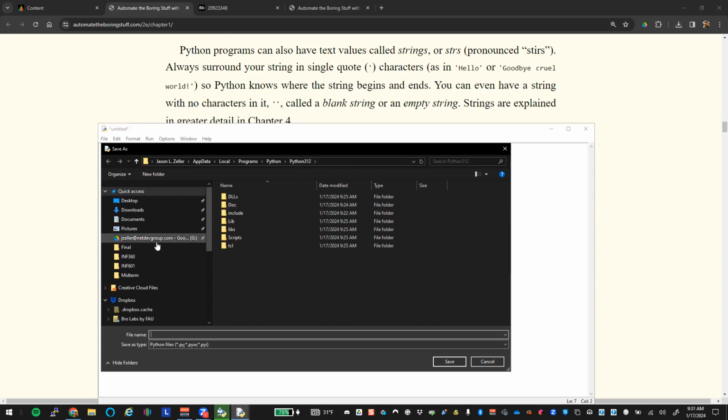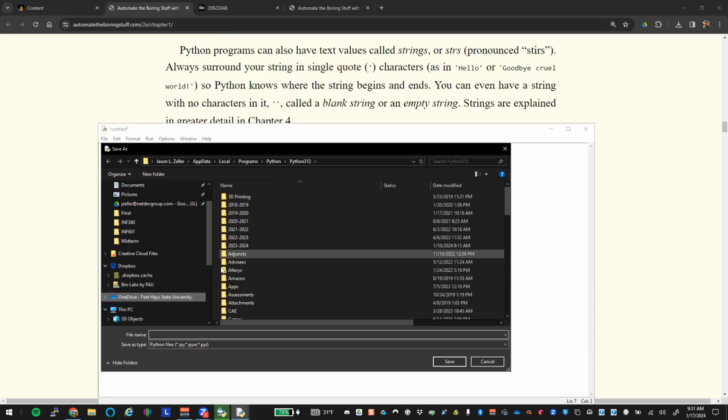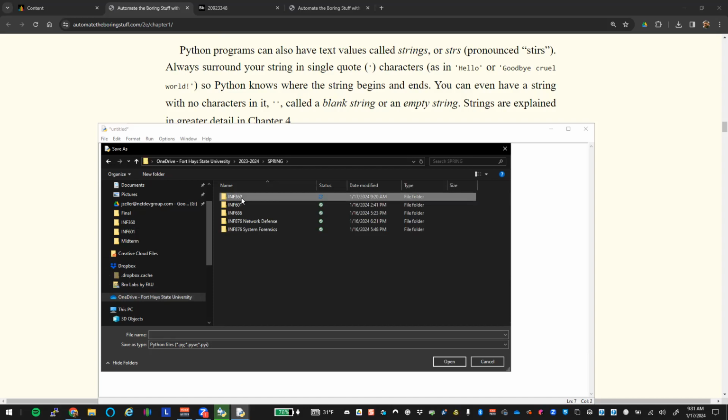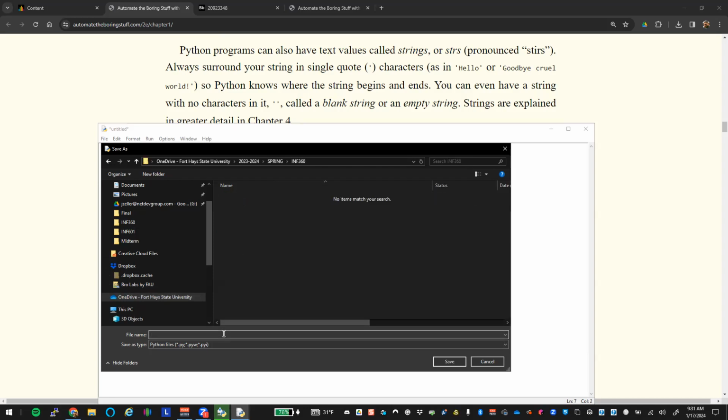All right. So if I click out here and I'm just going to store it, whatever this is for this class, 360, and then I can call this something like assignment 1. Okay. Now, is that how I call it? No, right? I need to put my name on it. So Jason Zeller, assignment 1, and I can hit save.